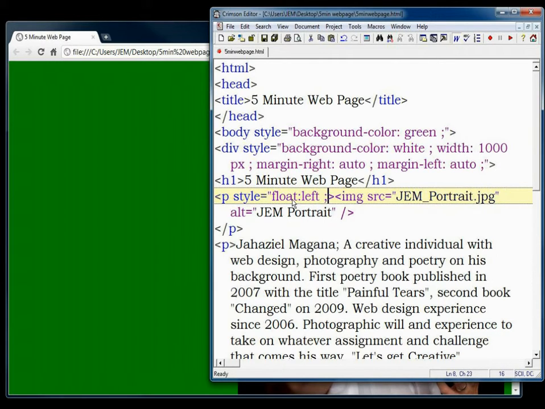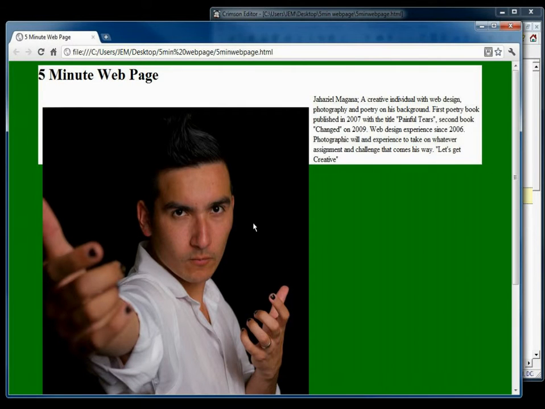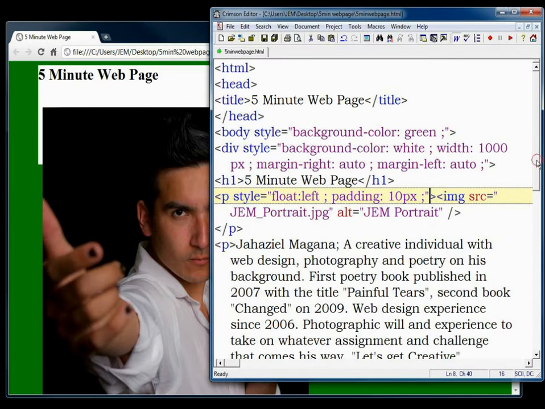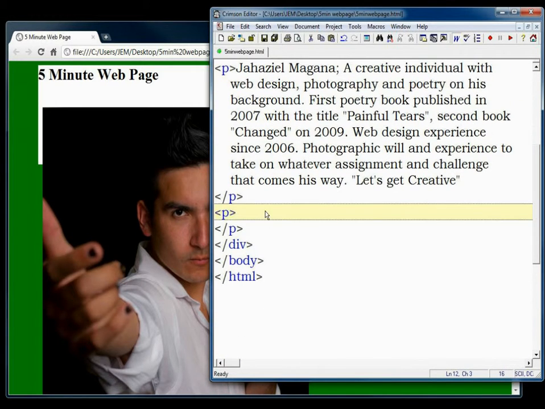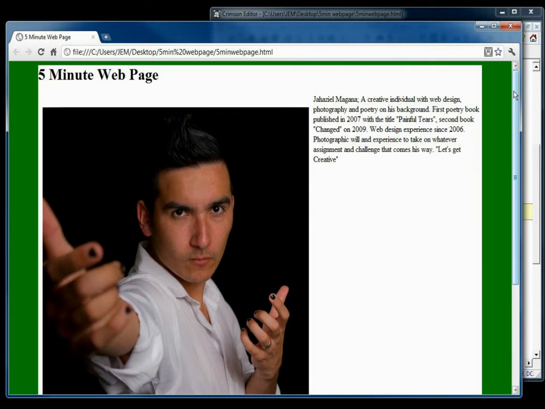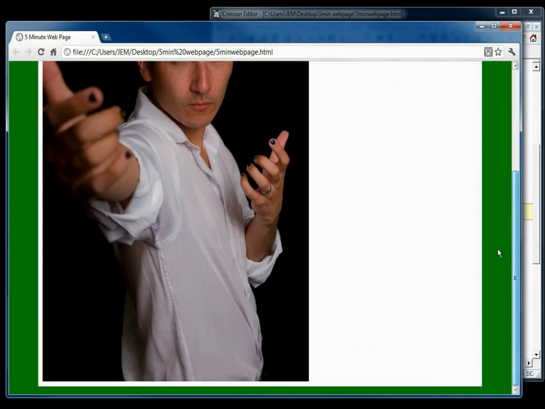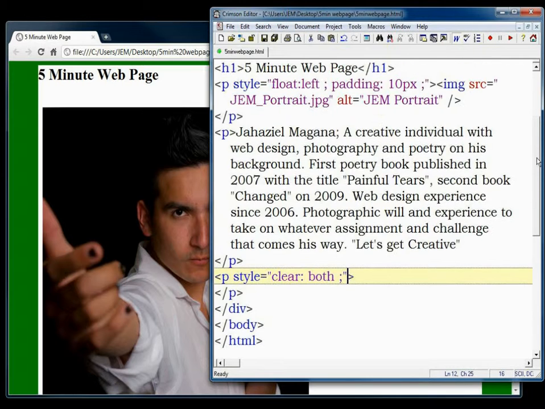Then maybe we could make the picture stay on the left, so style equals, and in quotations float colon left, and that's going to keep the image on the left side with a padding of maybe 10 pixels. And we close the quotation, save, and we now have our image and the text on the right. So maybe on our last paragraph, style, the equal sign, and in quotations we're going to do clear both, so that the white background goes all the way to the bottom of the page. And now it should be covering the whole image.